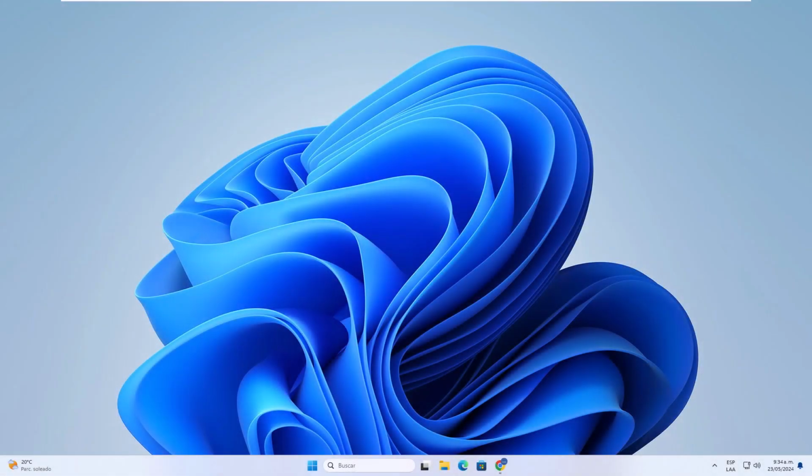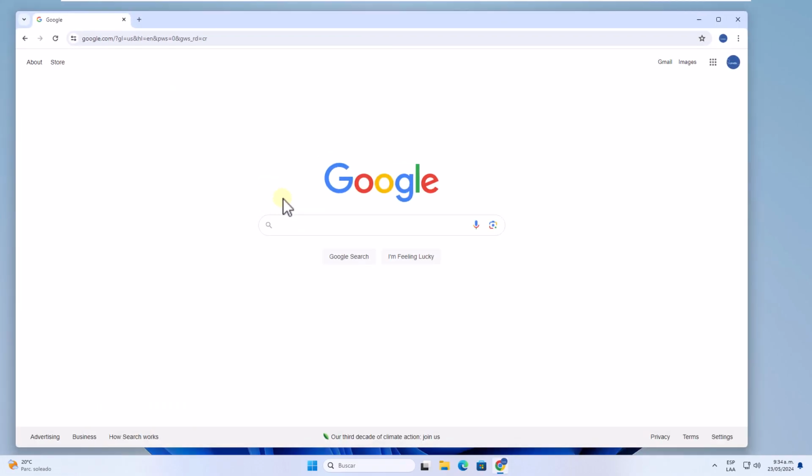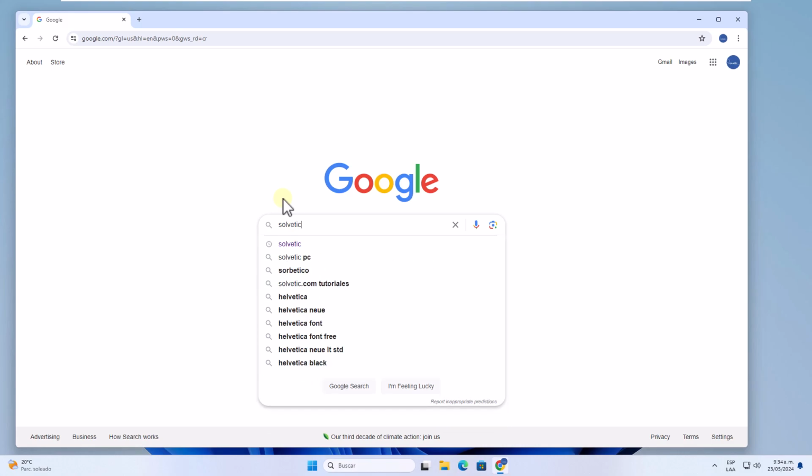Today in Solvetic, we will see how to copy link image from Google. Let's start by searching the browser for the desired word. When doing so, we click on images to see the various options.